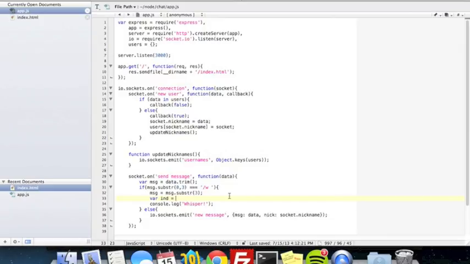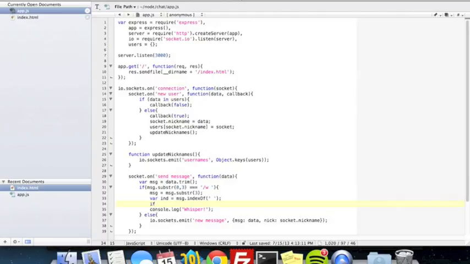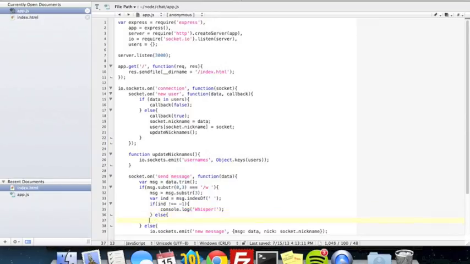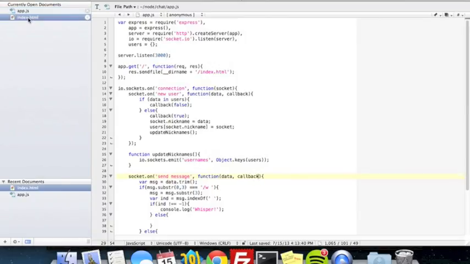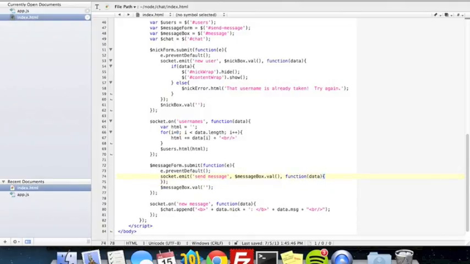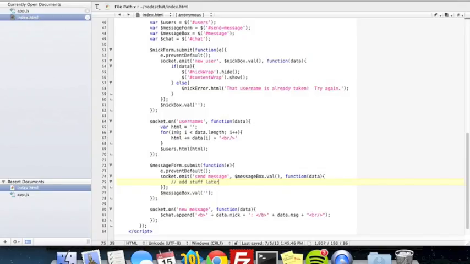Okay, so the index, we want the index of the space. So message dot index of and space. So if the index is not equal negative 1, we've still got our whisper working. Else, if we don't have a space, then that means that they basically didn't put a message in. So we want to give them back some sort of callback message. So let's actually add in a callback here and on the client side to our sending message function. We can just put that in here. Add stuff later to take care of that.